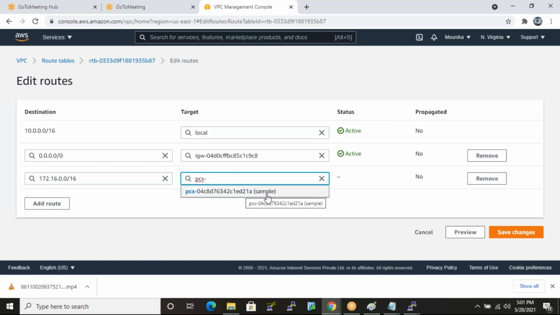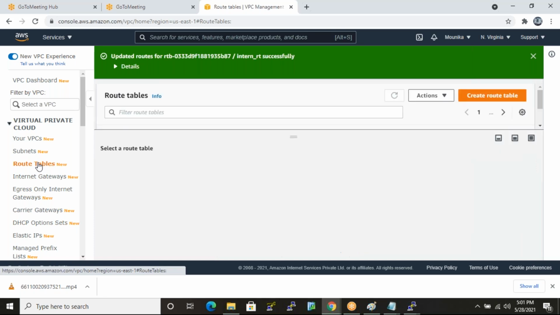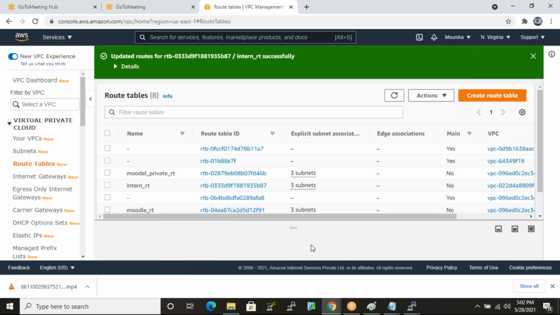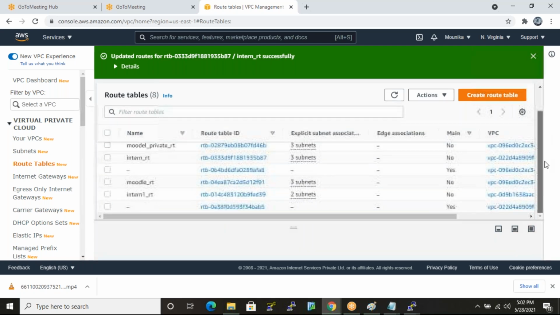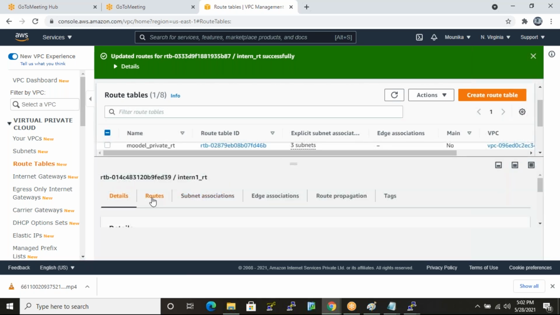Here we already created one peering. That peering is named sample, so this is that one. Now select your peering and then click on save changes. Then do the second route table also. The second route table is inten1_rt, so this one.